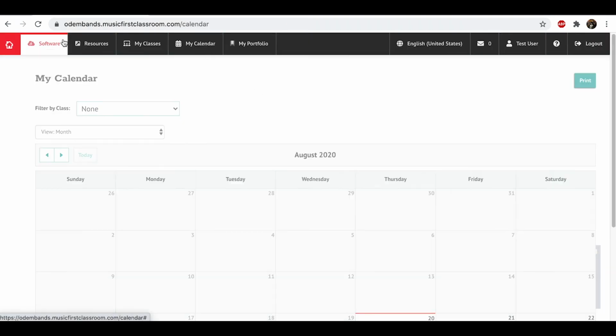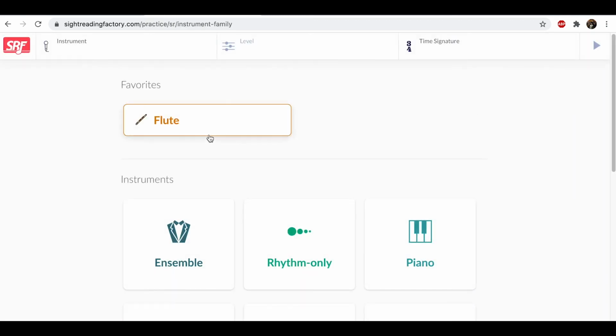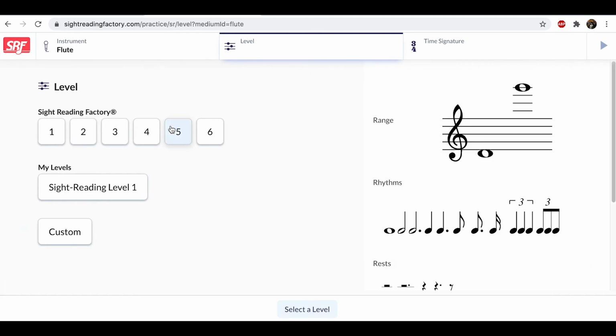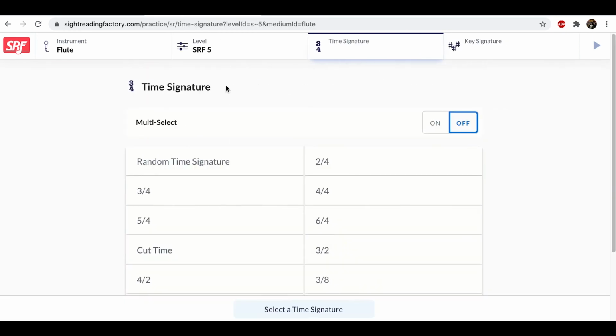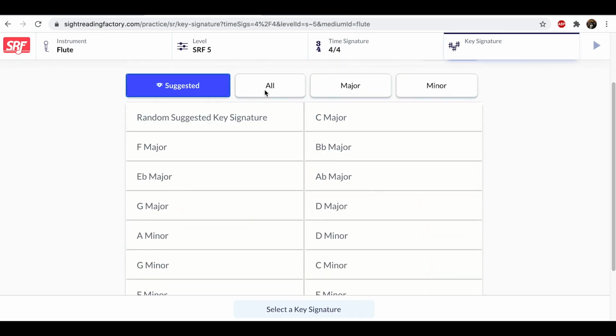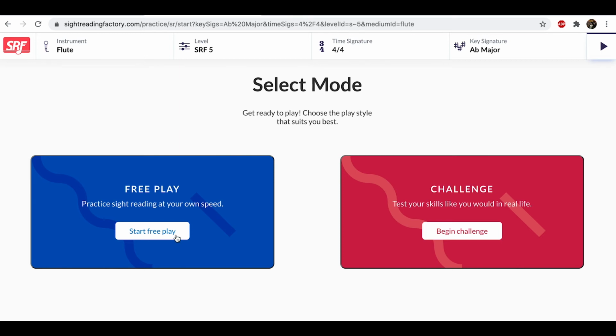Now, when you go over here, you can also just go to SightReading Factory on its own, and you can start sight reading. You can say you want to stick with your instrument. It'll save it. Let's say I'm being crazy, and I'm going to go to level 6. Since I'm doing that, why don't we stick with 4/4? And then, let's see. It's going to give you all these different key options. A flat major sounds like fun today.